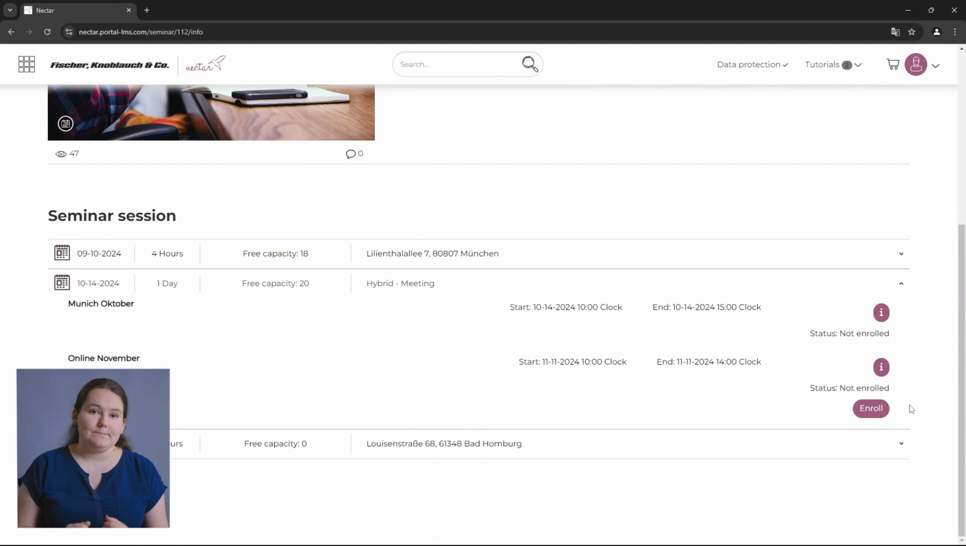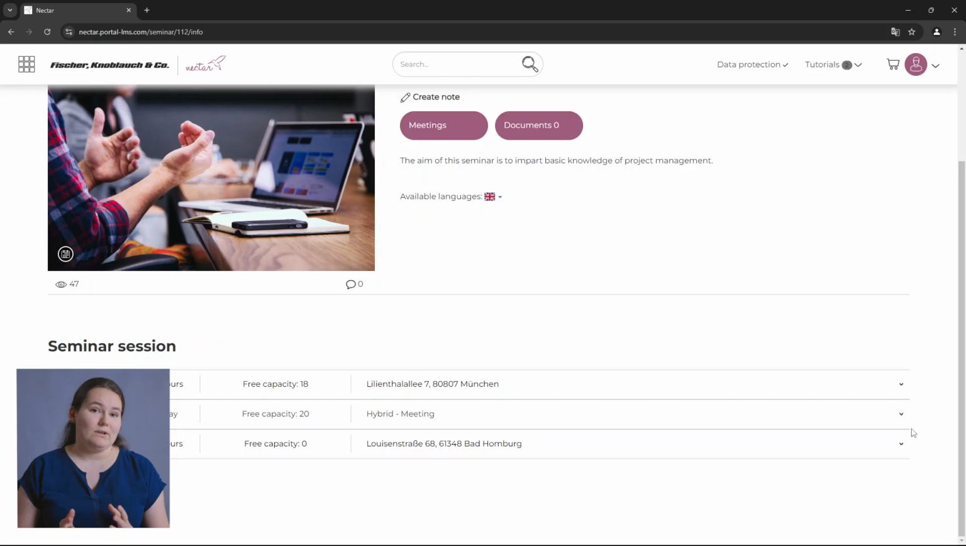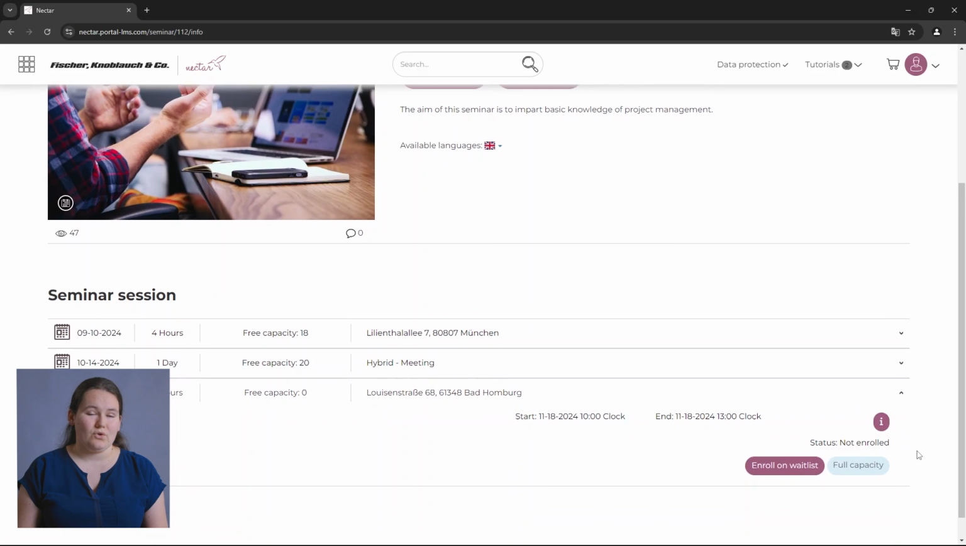If a seminar takes place over several days, it is immediately recognizable for the learners and they can enroll to the whole block seminar with just one click. This also benefits hybrid events where you want to combine face-to-face and online meetings. To display online seminars, it is also possible to include, for example, an MS Teams or a Zoom link into the meeting.